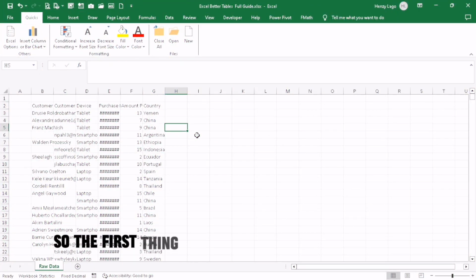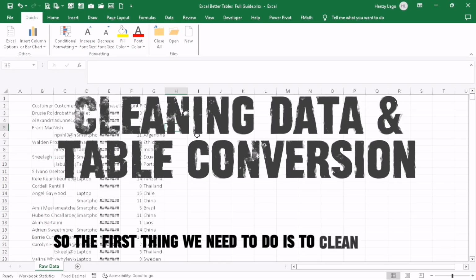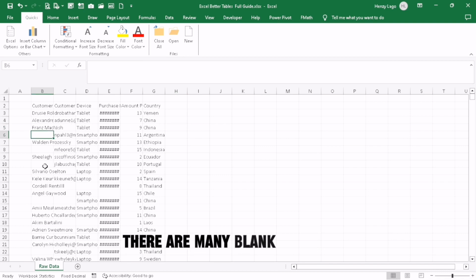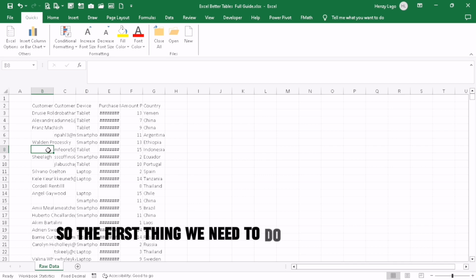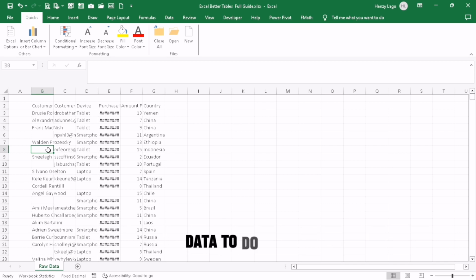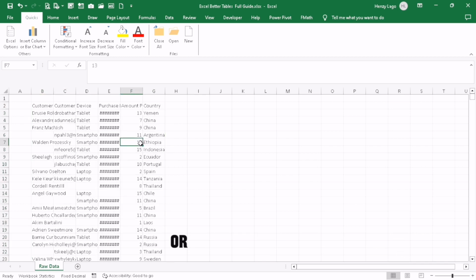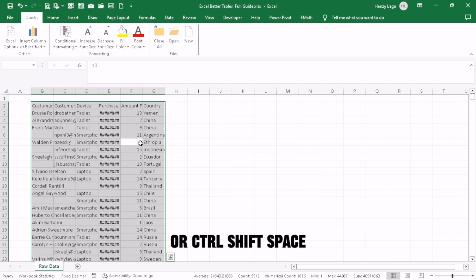Okay, so the first thing we will need to do is to clean the data, obviously. As you can see, there are many blank cells here, and we don't want that. So the first thing we need to do is to clean up this raw data. To do this, first select the range of data using Ctrl-A or Ctrl-Shift-Space.